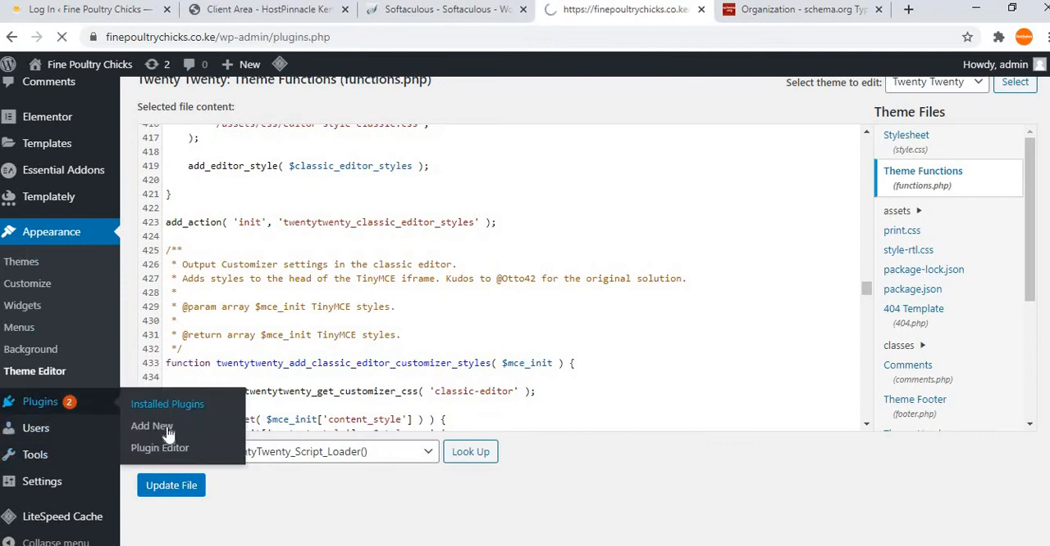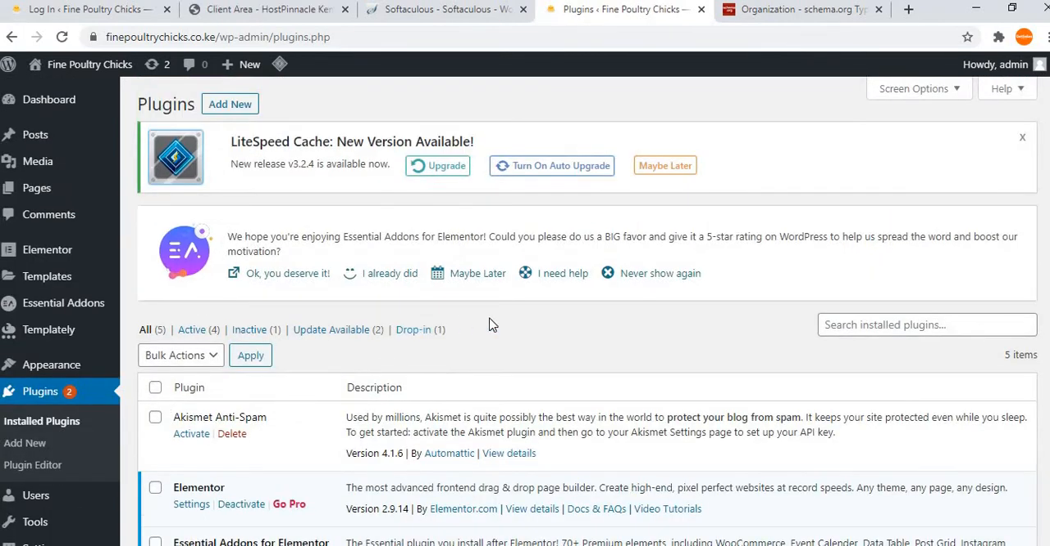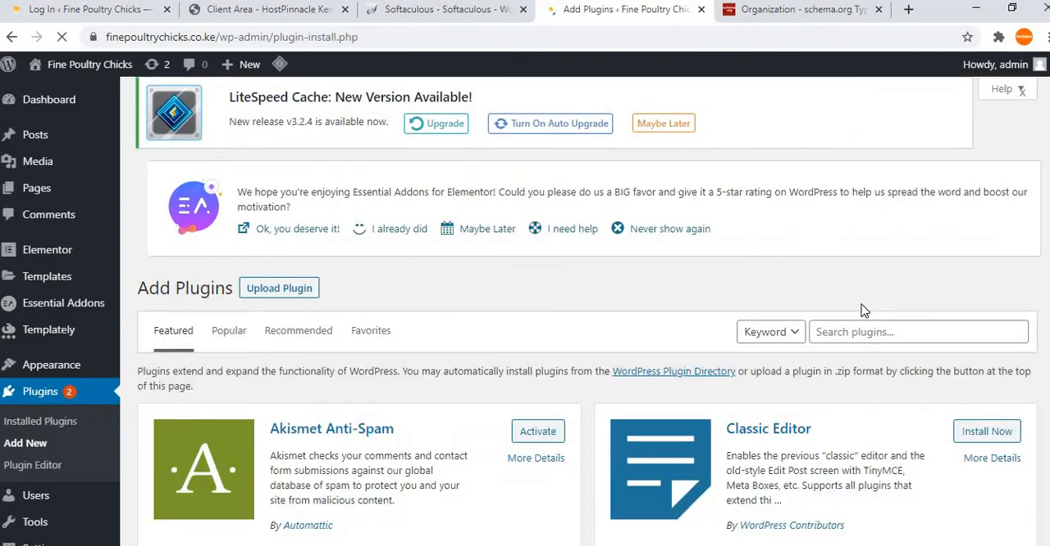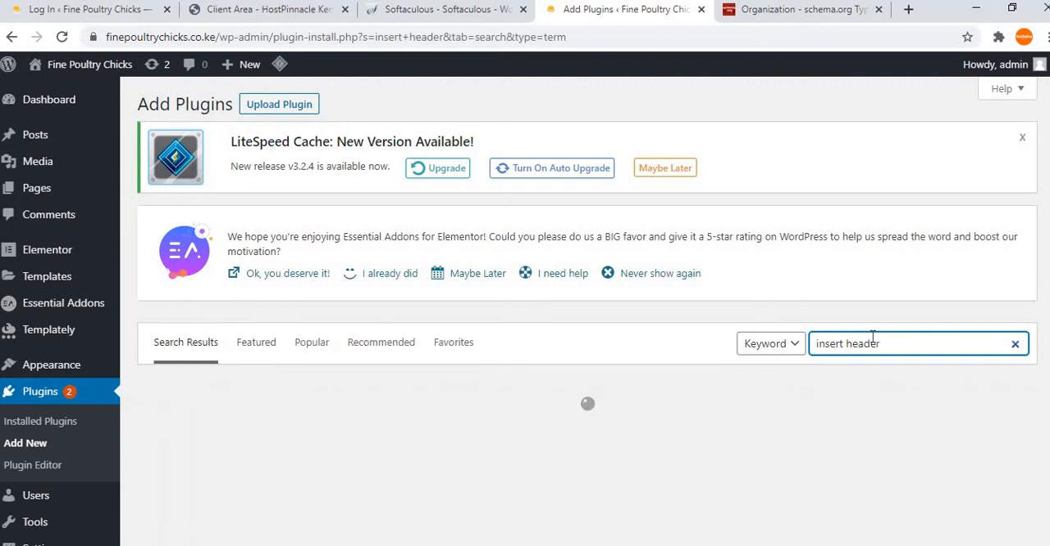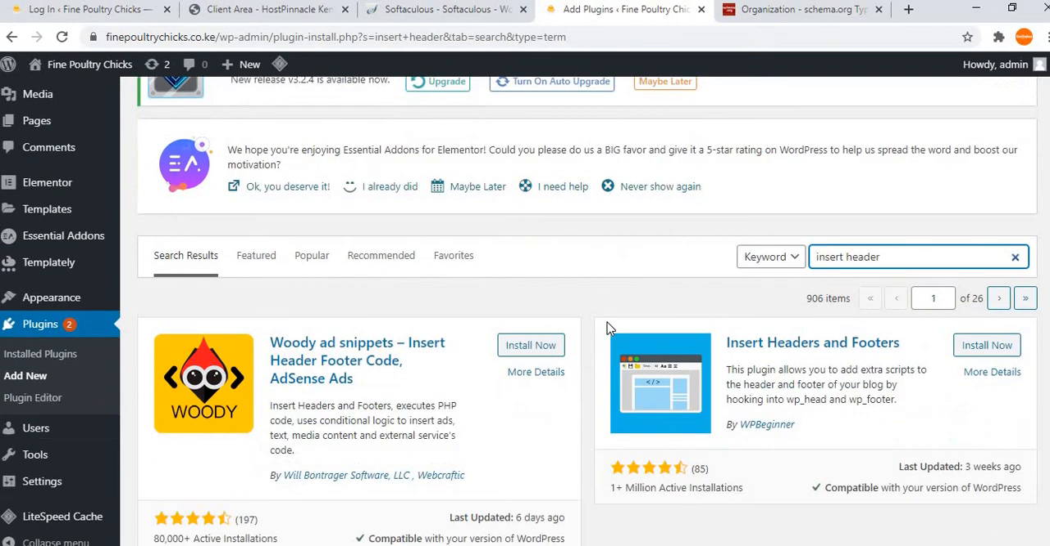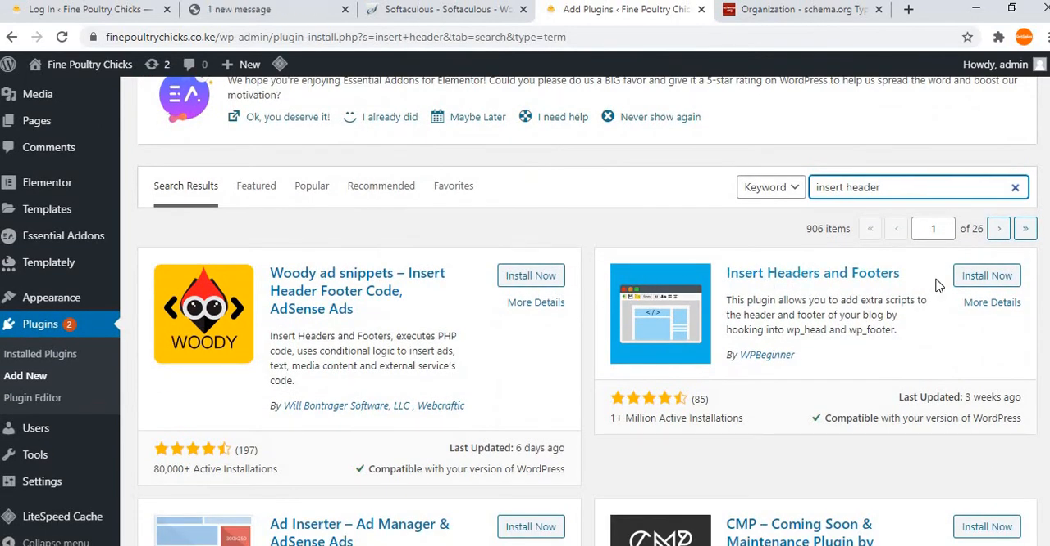You can insert a plugin, add new. So go to plugins, then you add new. Then search for a plugin called insert header. That's why I'm telling you, in SEO you don't really need to be techy because you can use a lot of tools. It's here: Insert Headers and Footers by WP Beginner. Install. Activate.